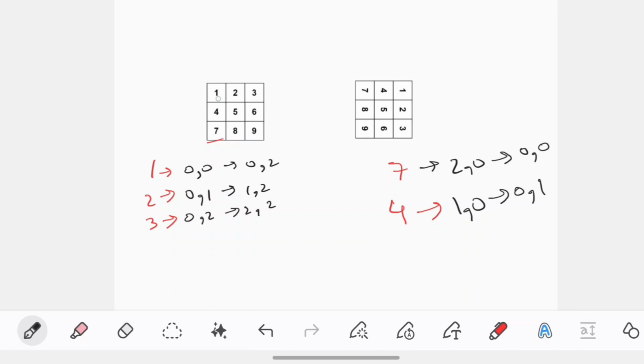If I talk about 1 here in the original array, 1 was at 0, 0, but now it has been shifted to 0, 2 here, right? This has been shifted to this. That is why 0, 0 here is now shifted to 0, 2 here. This is exactly what the index situation tells us. So here again, looking at the exact same example.